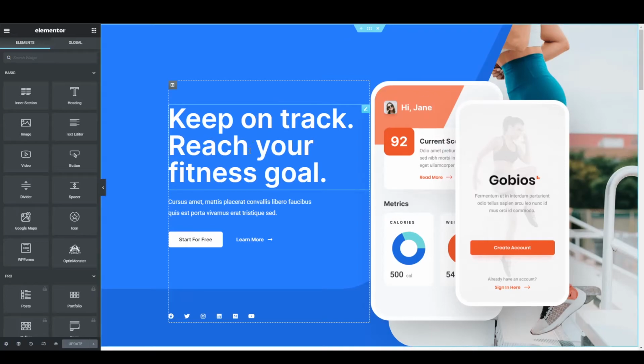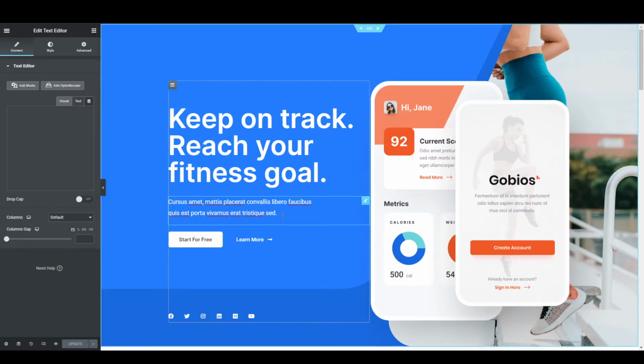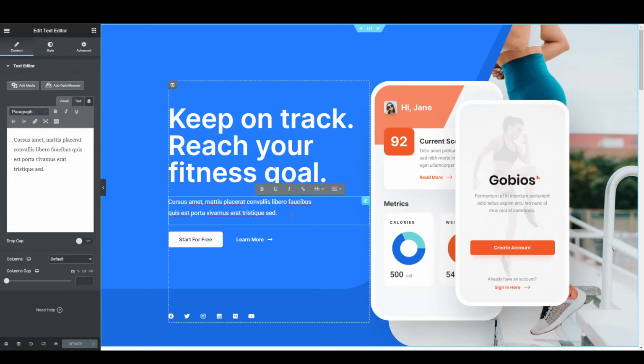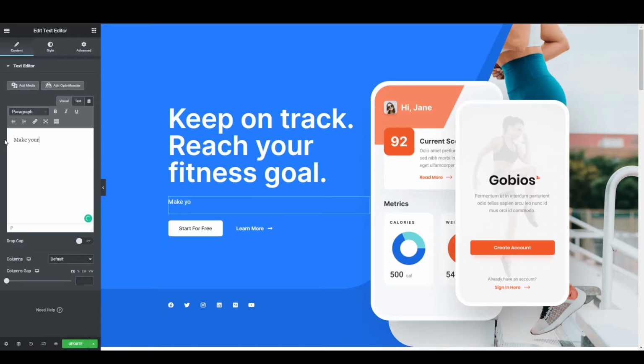Let's suppose we want to change this text right here. You have to simply click on the text, and after that from here you can change the text that you want. Let's suppose we want to add a text right here, or you add this text. Okay, you have to click right here. From here you can edit this text. Let's suppose, make your own website.